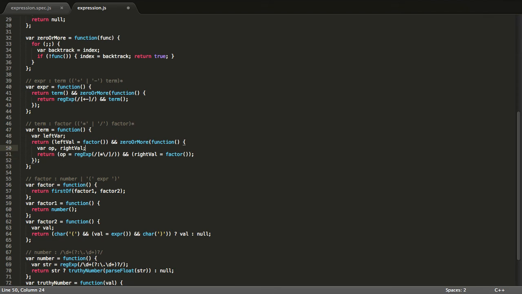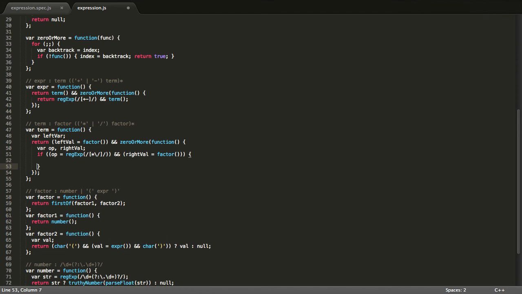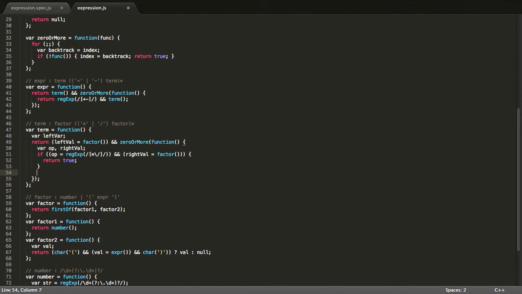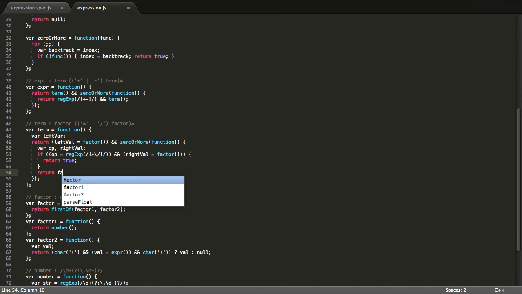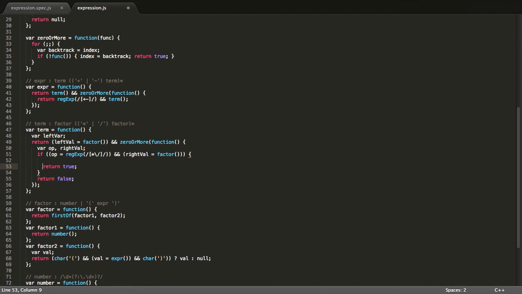And, well, what we want to do here is we want to test here. So if this is true, we want to do something here and return true. Otherwise, we will return false. And what we want to do here is switch by our operator.